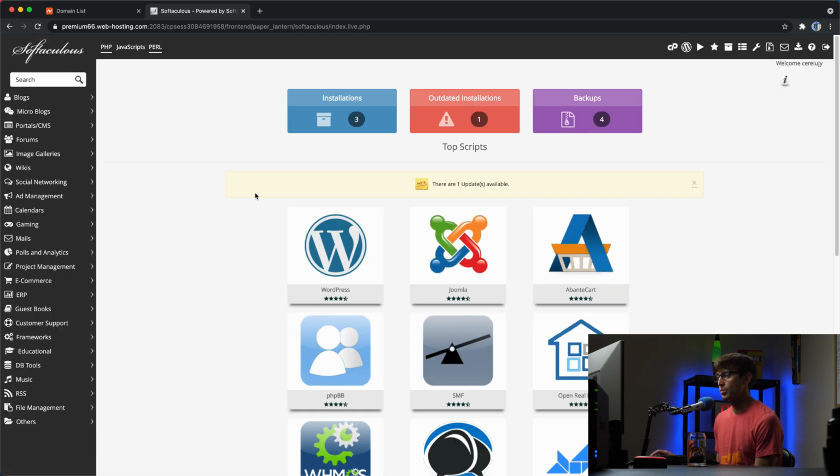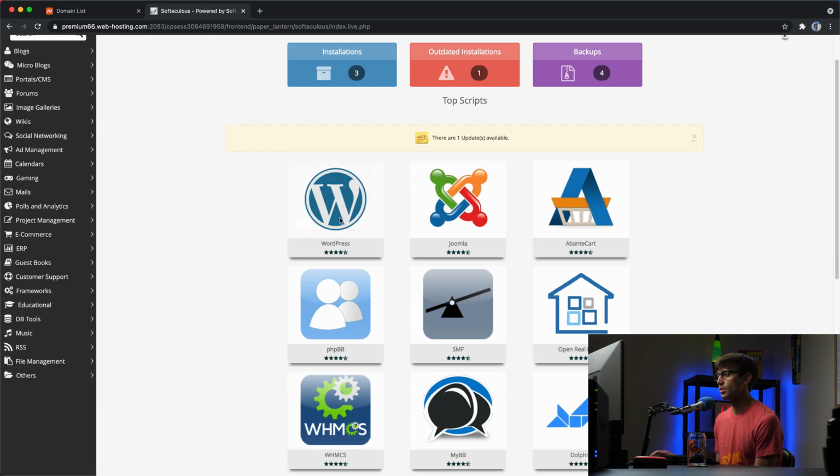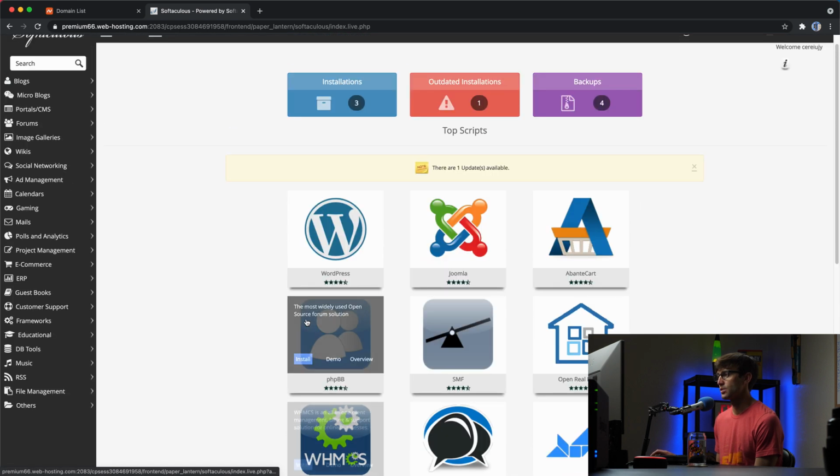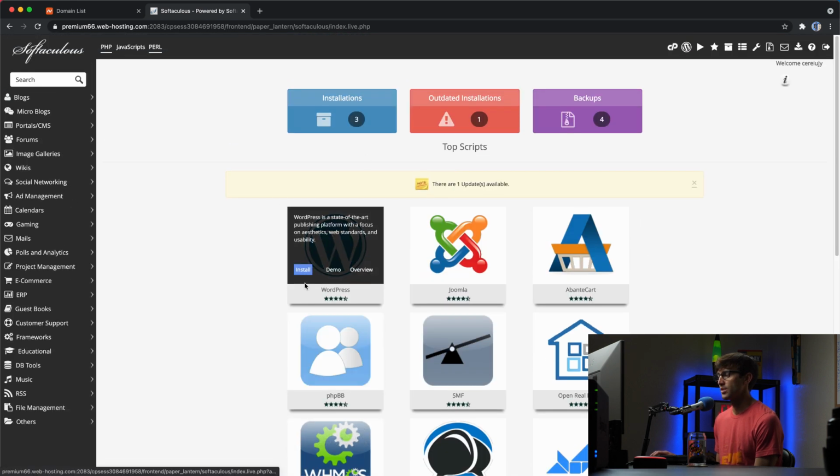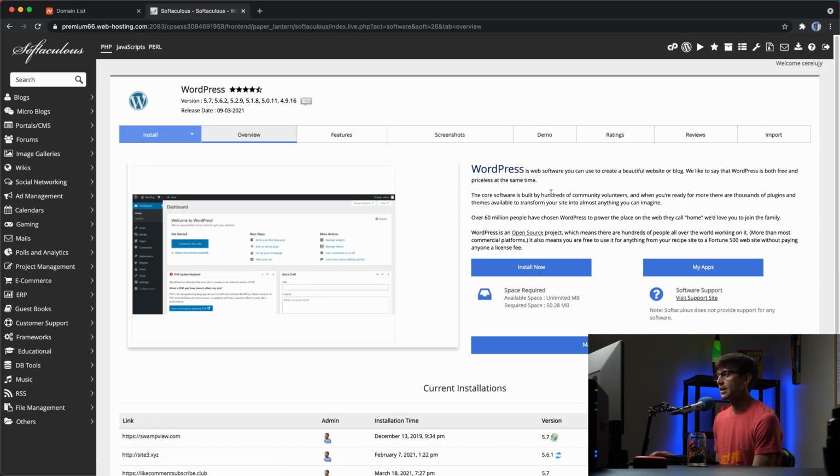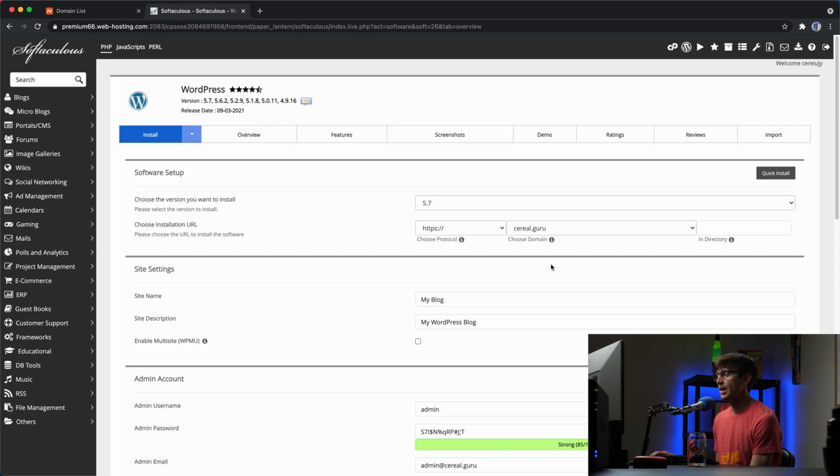And you'll see WordPress isn't the only thing that you can install. You can install a whole bunch of different applications on your server for your website. But let's just do WordPress this time. And you can read through this. We will continue on to install, click on install now.